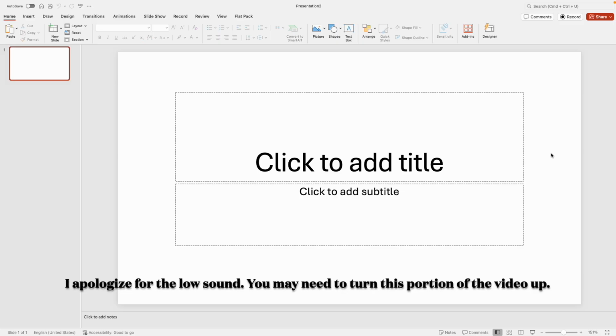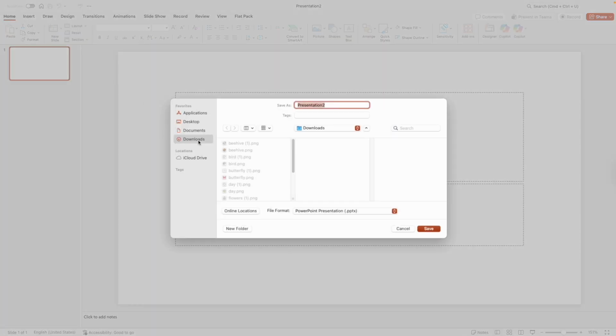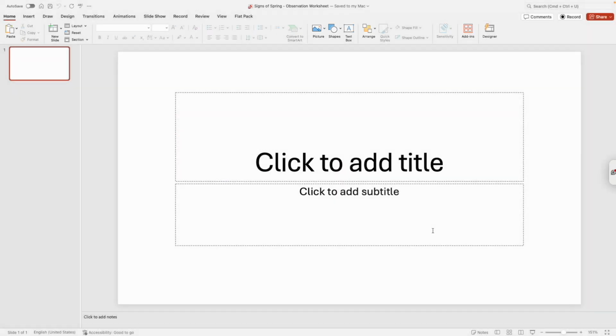To get started with this resource, we are going to open up a new PowerPoint presentation, and we are going to first start by saving the document. I'm going to save this to my desktop as Signs of Spring Observation Worksheet. I'm also going to ensure that as we go through this activity, periodically I'll stop to save because we want to make sure that we don't lose any of our work.